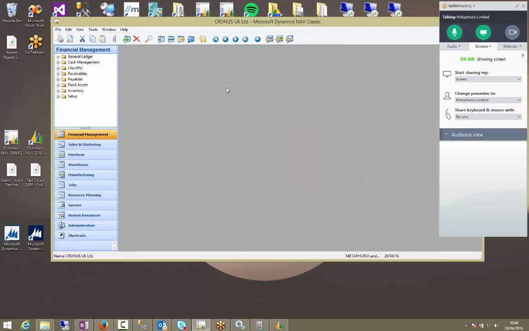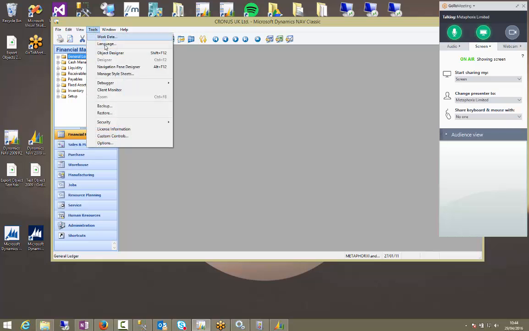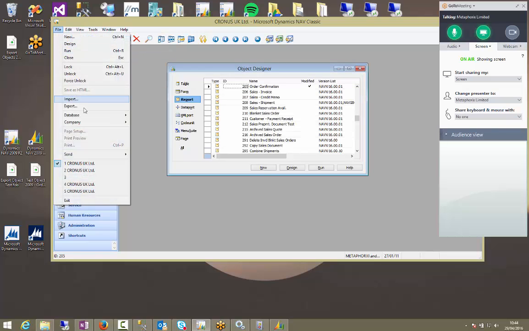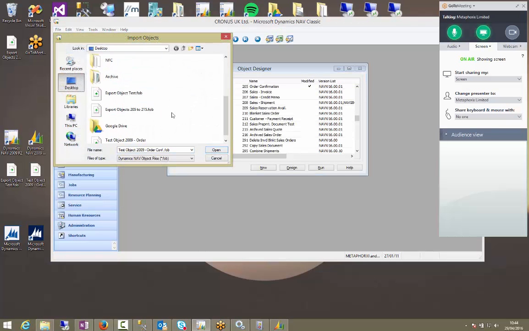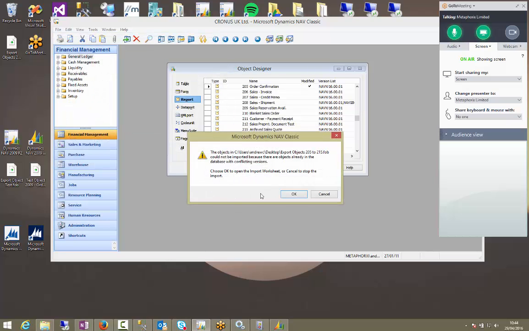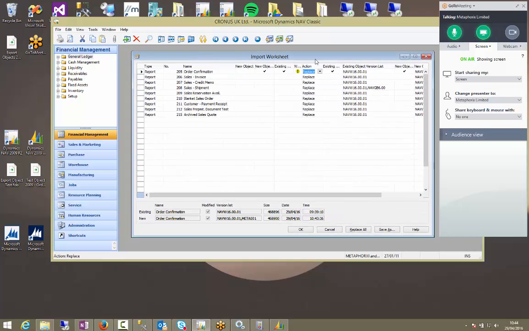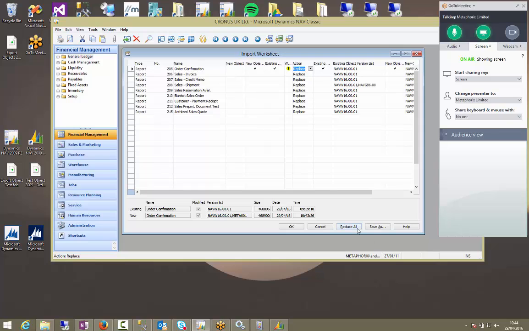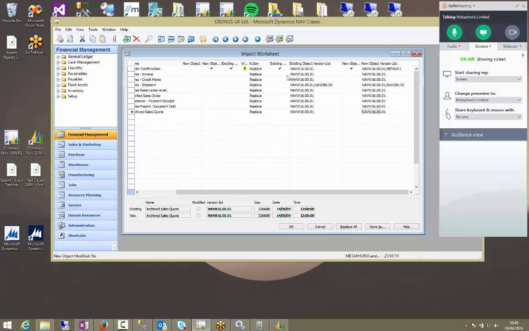If we go into our test database and we import that object we just made, which is this one, it says, okay, do you want to open the import worksheet? It's detected some conflicts. Sometimes that message won't show if it doesn't see any relevant conflicts. It says all of these are the same. There's been no change between them. If you look at the version list, they're all exactly the same, and the date modified between them, if we compare the existing and the new, there's no change.